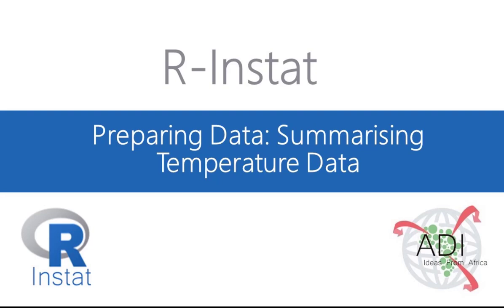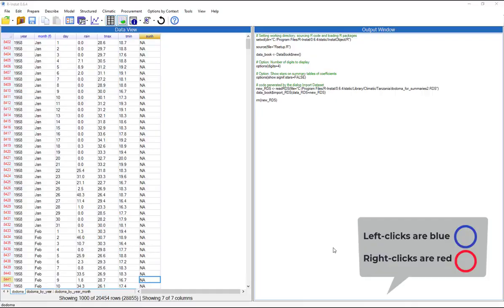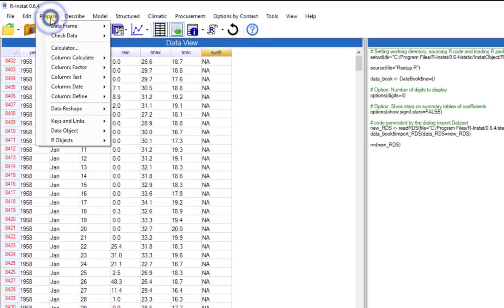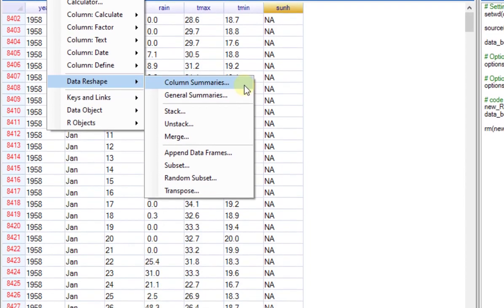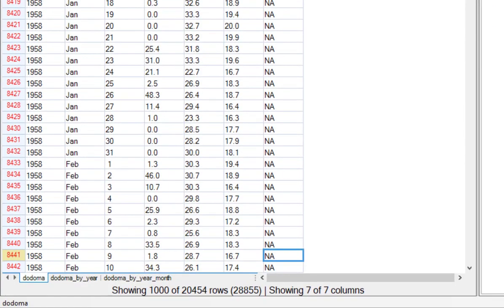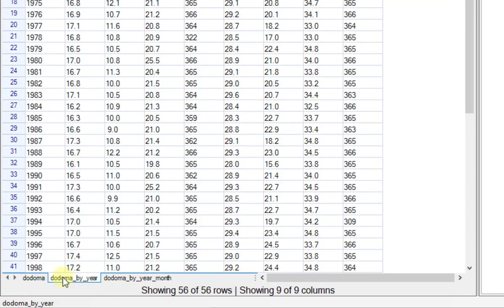Hello and welcome to this R-Instat video on summarizing temperature data. Temperature data from Dodoma in Tanzania was summarized in the second tutorial video. In the tutorial, the general prepare menu was used to add annual and monthly summaries, so there are 3 data frames. The annual data have 56 rows, or years of data.